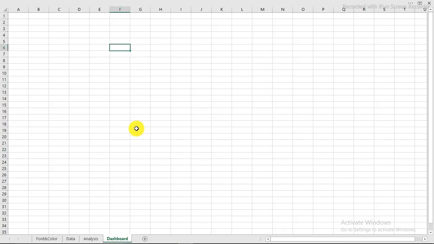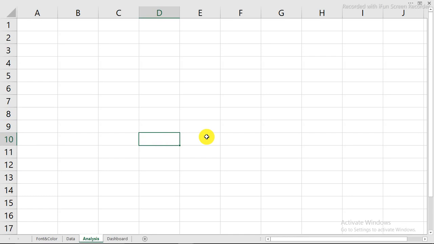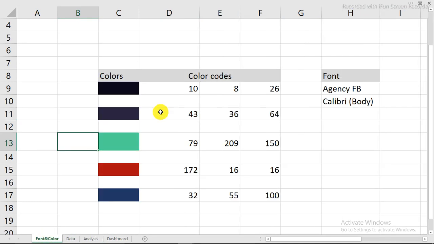Okay, here is our workbook that we're going to be using. This is the dashboard area, and here is the analysis area. We don't have any analysis right now, but as we keep going, we start creating our analysis here. Here are the fonts and colors we're going to be using, and this is the color of the whole dashboard. We try to have some parts of the dashboard and the charts carry this color. Agency FB is our font, and Calibri body is our second font.